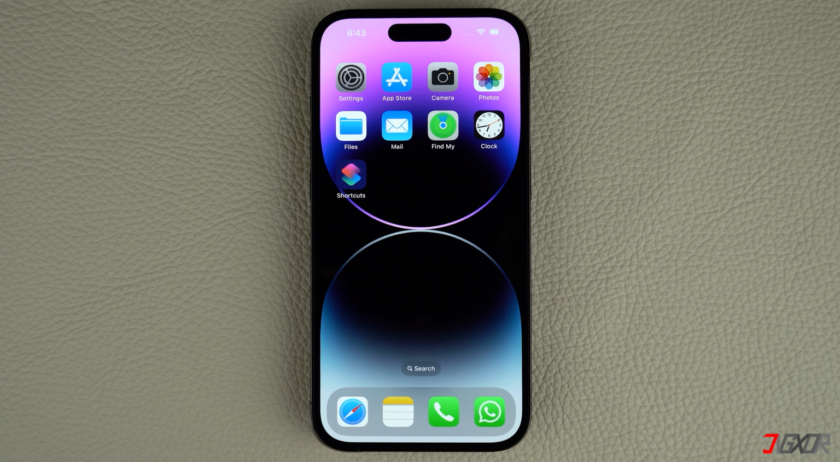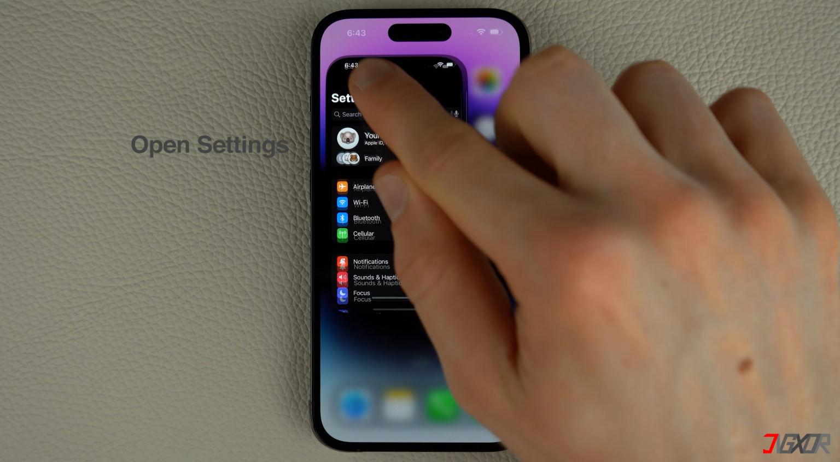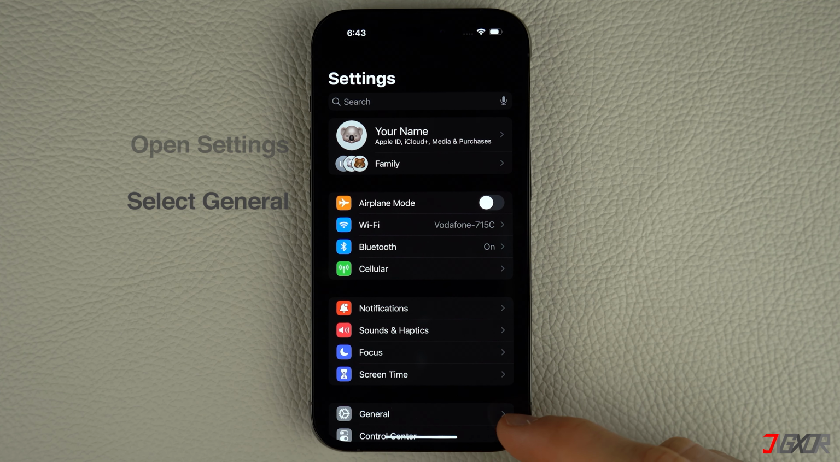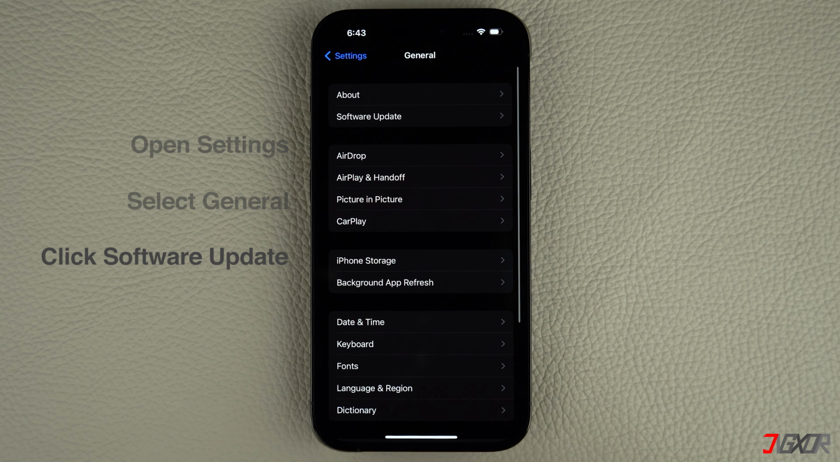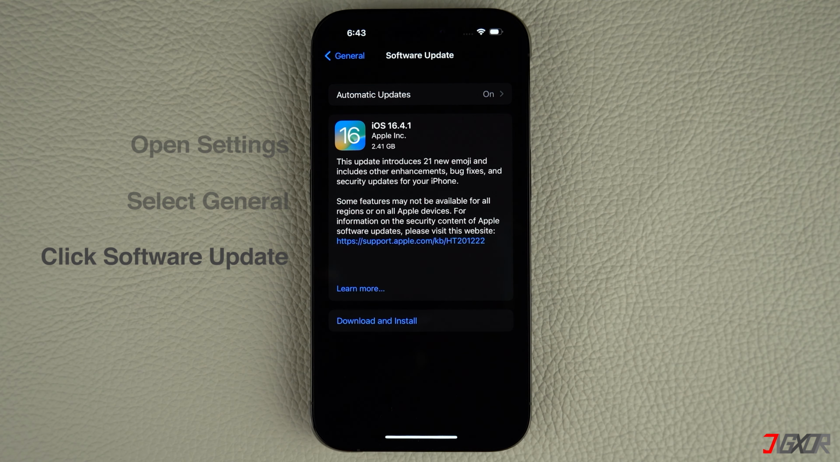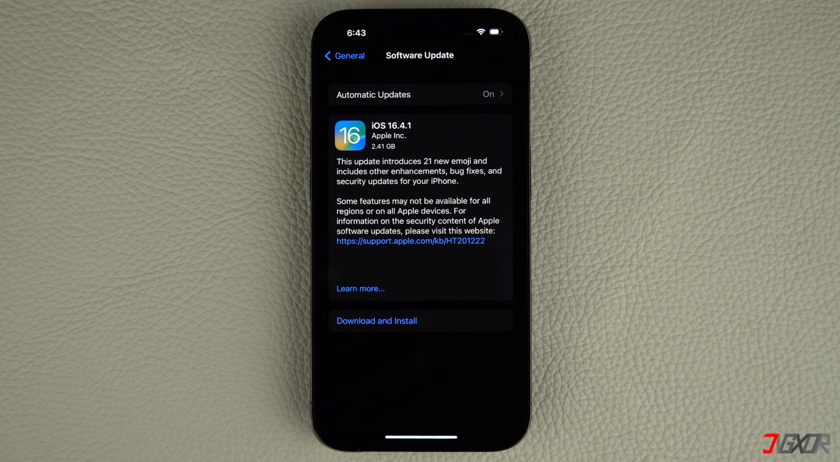your iPhone updated. To check for a new iOS version, open Settings on your iPhone. Navigate to General and click on Software Update. If an update is available, tap Download and Install. Follow the on-screen instructions to complete the process. Afterwards, your iPhone should restart automatically with the new iOS version installed.